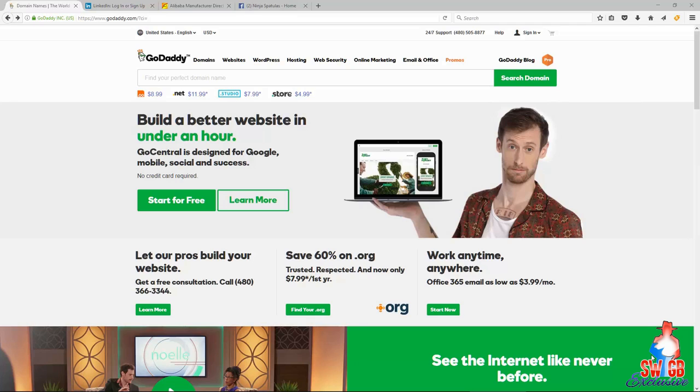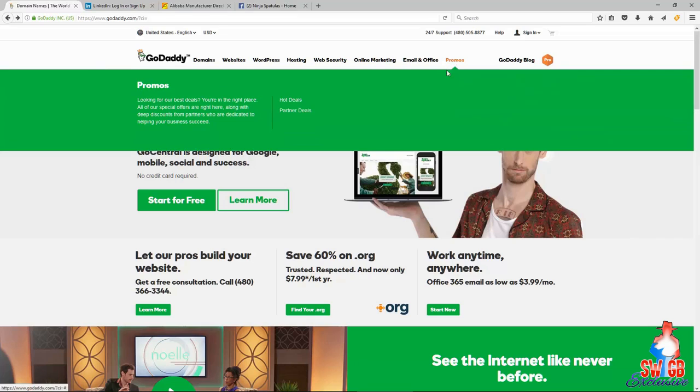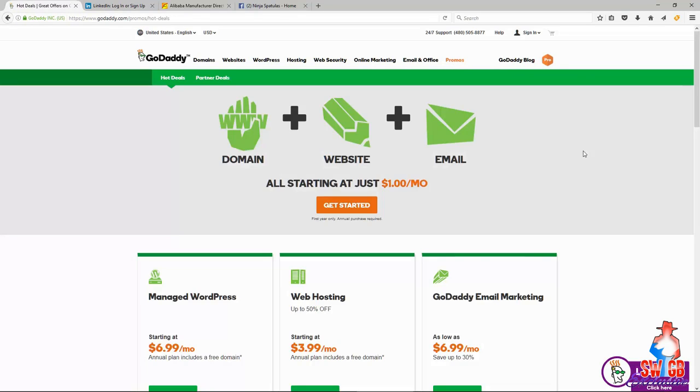If you go to their main site and click on promos and then hot deals, you will see that they actually have a domain, a website, and an email address all for just $1 a month. And this is good for an entire year. That means that you could basically spend $12 and have a personal domain, email, and even a website, which we don't need, all for $12.